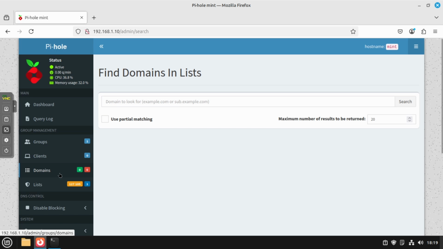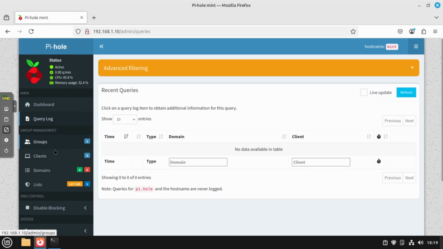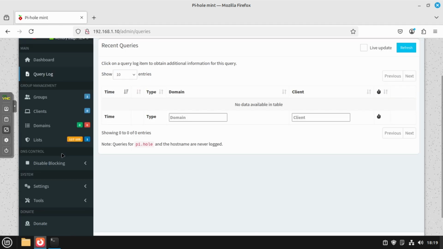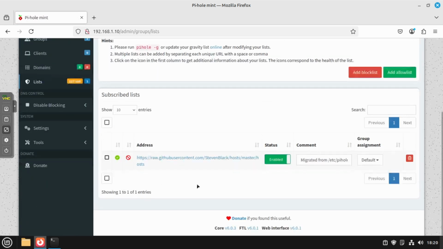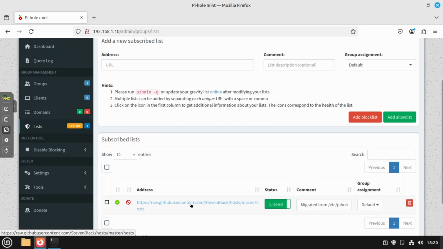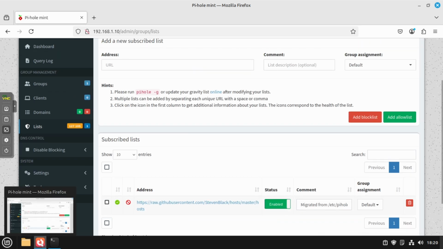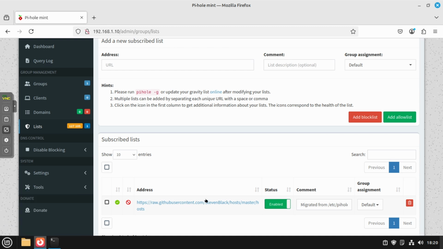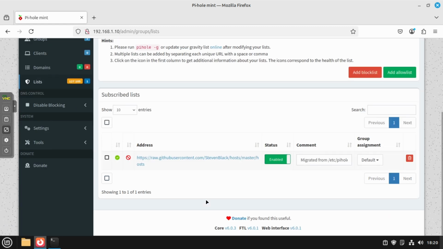Search lists. Where's that other? Query log. Clients, domains, lists. The list here now. Jesus, they've changed stuff around. So there's that Steven Black default list. So it's pretty good. I mean, it blocks a lot of ads and stuff, but yeah, you can go to other lists. Now, what is that site's name? Let me get it quickly.